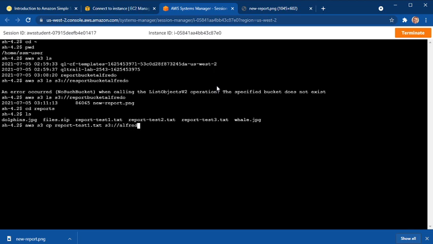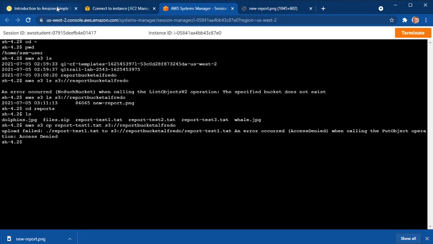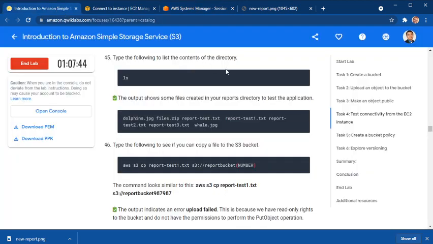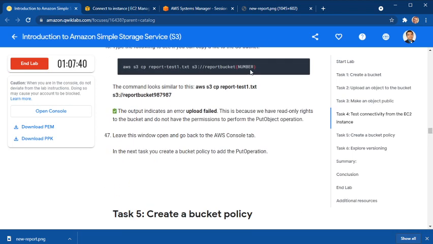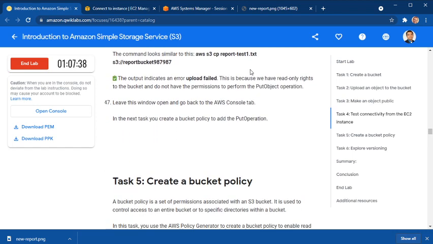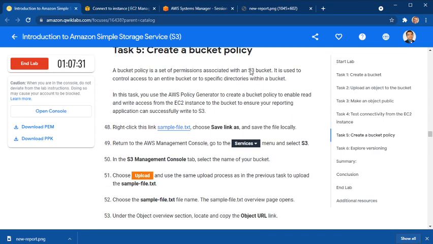Report bucket Alfredo. Okay, and it's access denied. All right, so it's only read write field. Leave the window, which we're gonna do. Next is to add a put operation. So create a bucket policy.